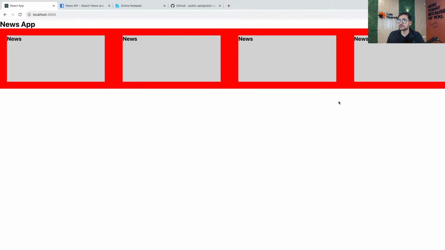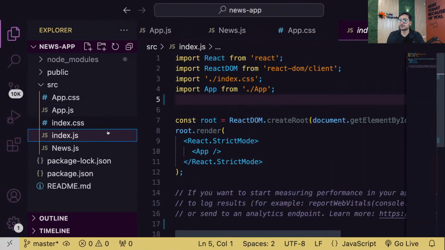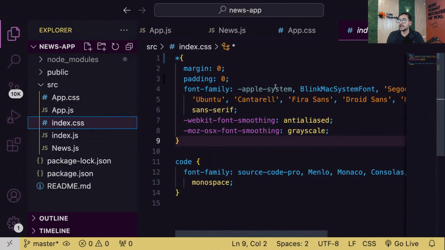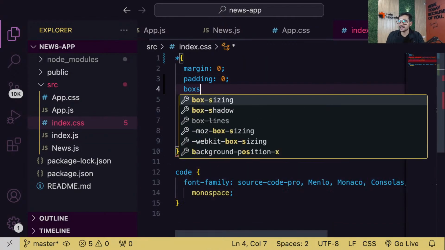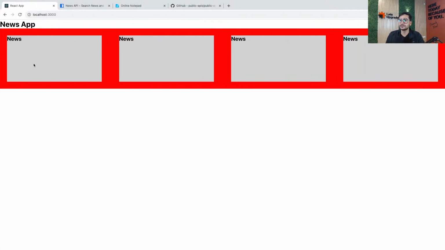But we lost the padding from the side. So for that, no issues, we'll go in index.css and we'll put box-sizing border-box for each and every element. And here we go. Everything simple. Is that clear, everyone?